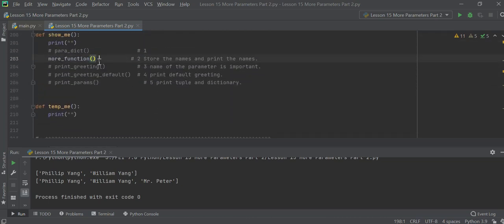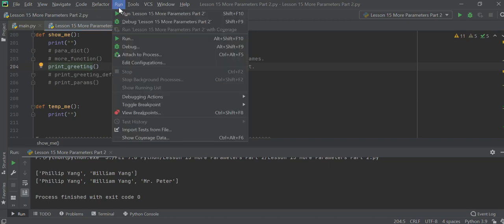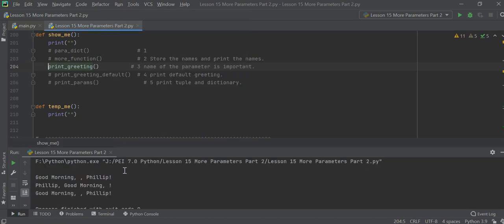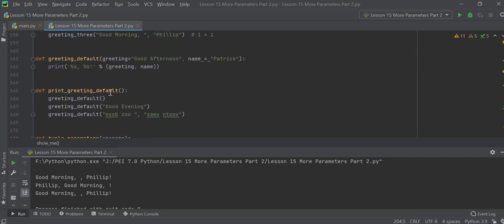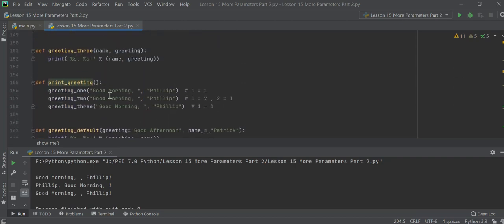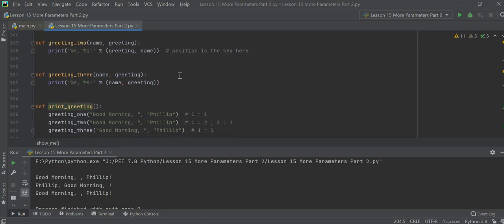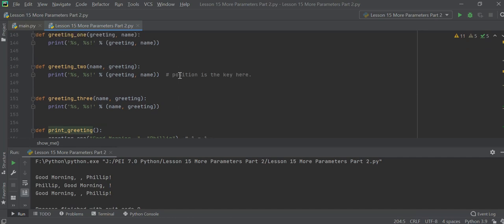This is already done, so we're gonna comment it out. We're gonna go do this one, print greeting. Let's take a look at it. All right, this one, print greeting, is in here somewhere. Right. You create a function called greeting one.